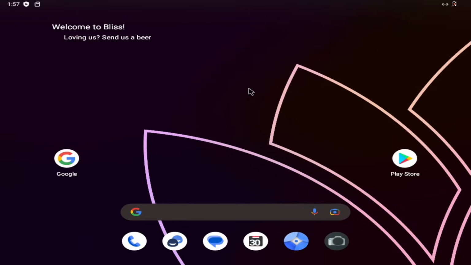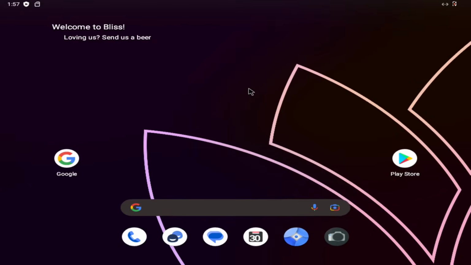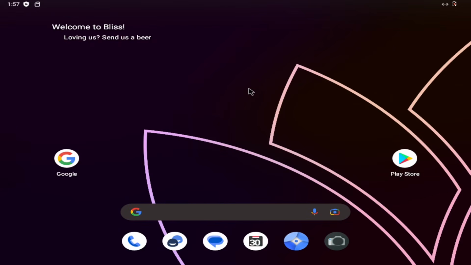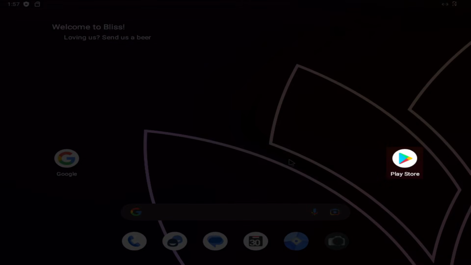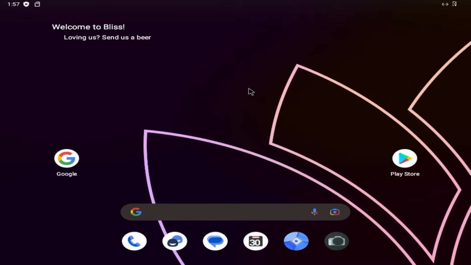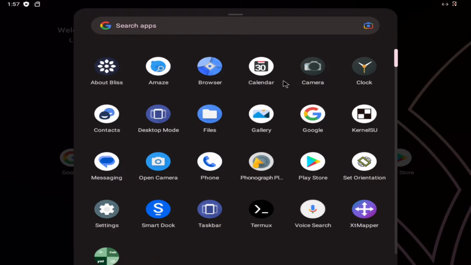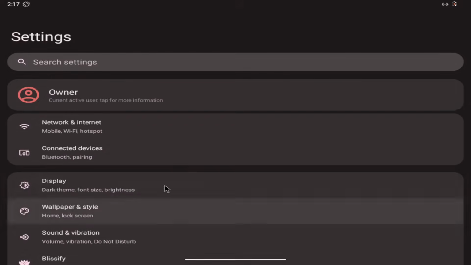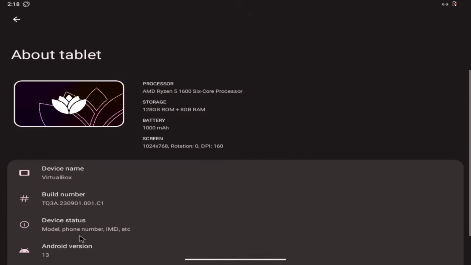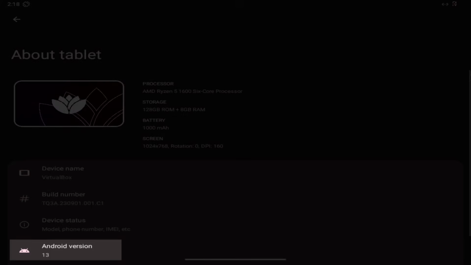As you can see at first glance, this version is quite similar to the interface you can see on an Android phone. Also, in this version, Google Play comes pre-installed. You can view other applications that come with the operating system by dragging your mouse from the bottom to the top of the screen, as you would scroll on a phone. First, we will go to Settings to view information about the operating system itself. As you can see here, this version, as we mentioned, is based on Android 13.